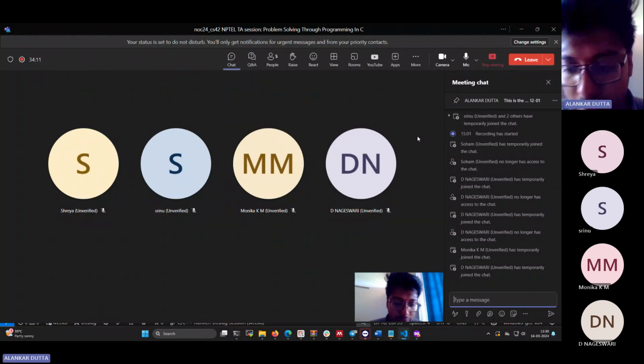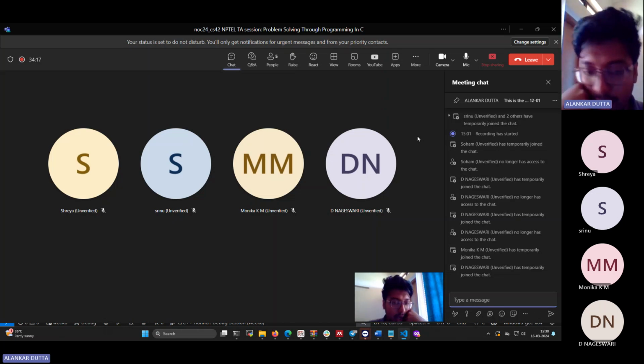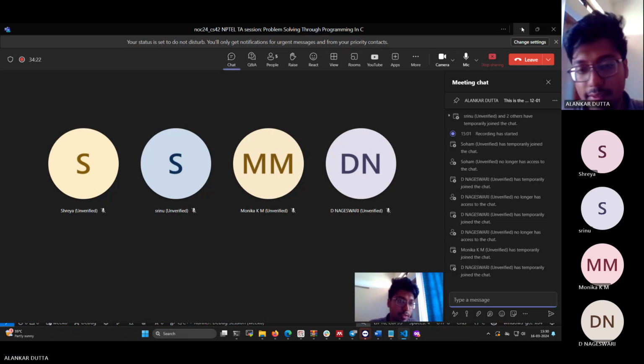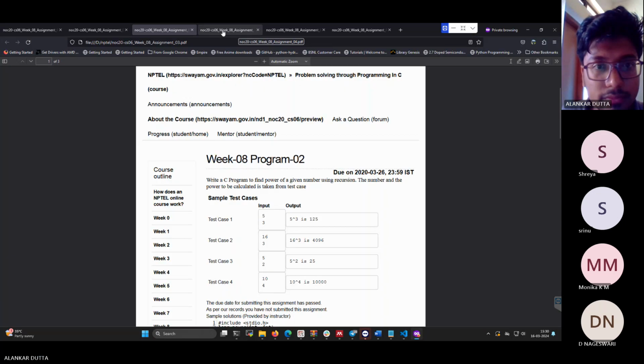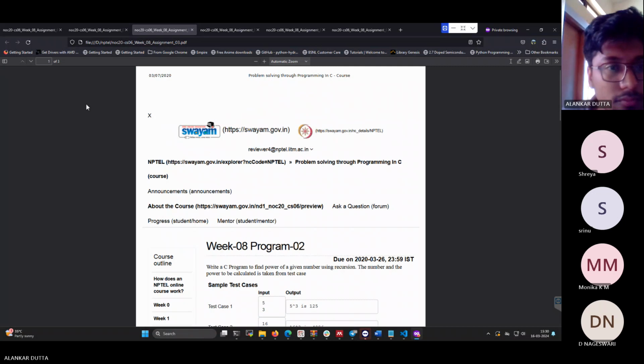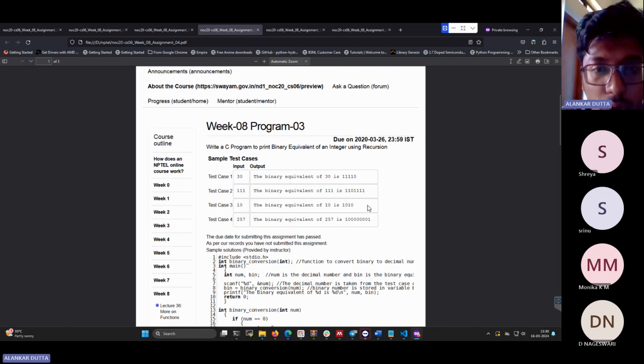Please feel free to ask any questions if you have any doubt anywhere in this code or anything which we have discussed till now, and I would be happy to answer. Okay, then let's move on to the next question. So this is: write a C program to find out the binary equivalent of a number using recursion.